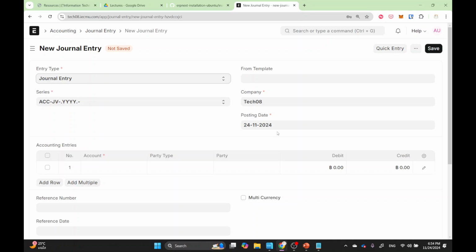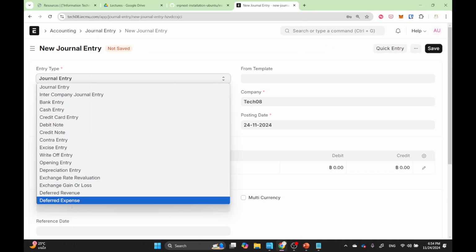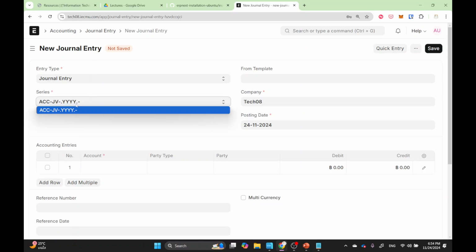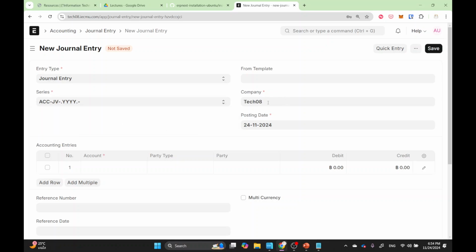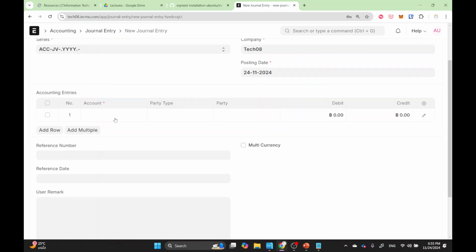The thing that you might want to check is that this entry type can change. You can have lots of types of entry in accounting, but the journal entry is the most common way. The series is something that we can customize later on. This is how they number the documents. The company field matters if you have more than one company, then of course you might want to choose differently. And the posting date is the date of the transaction. So first, we're going to do a double entry.